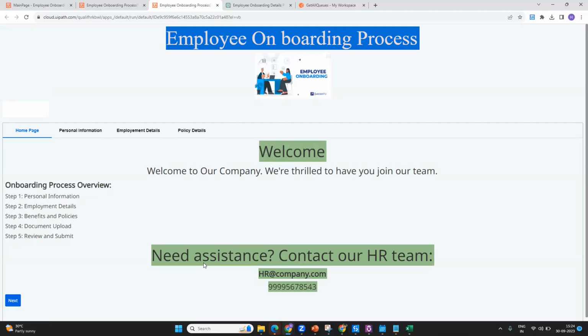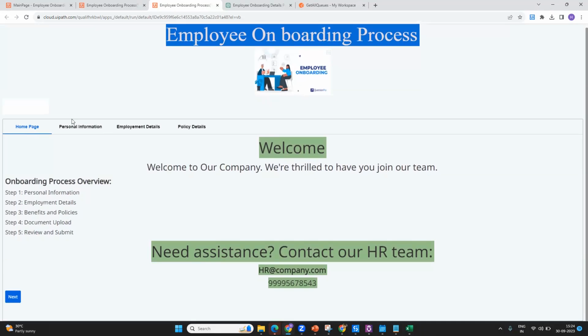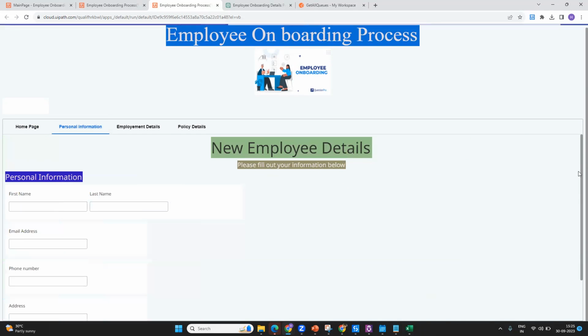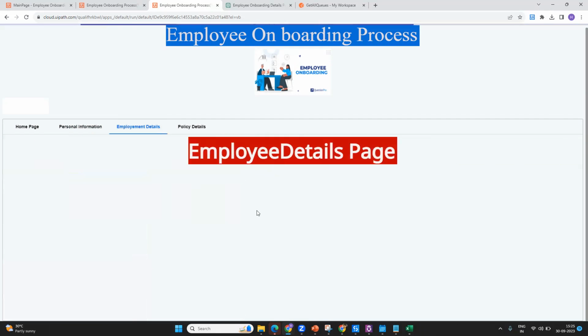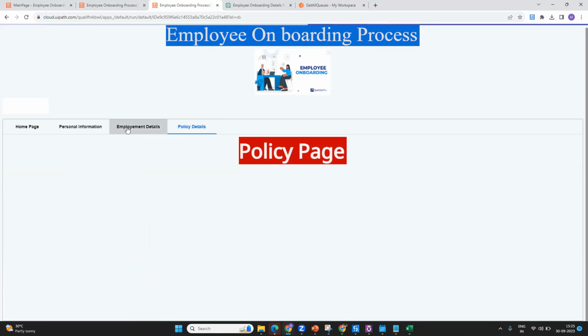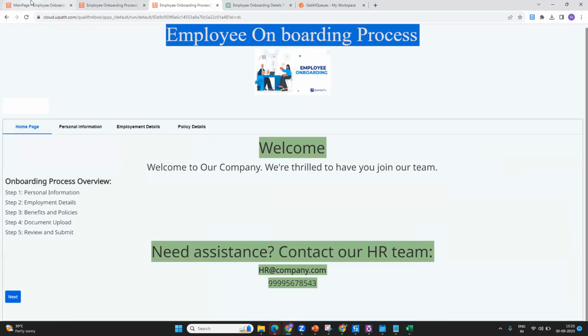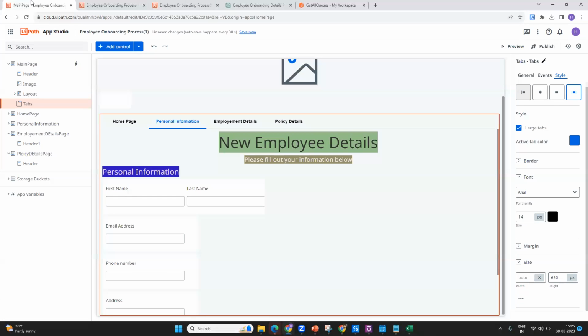Perfect. So I can see the whole page. If needed, there will be an option to scroll. So if you see here, there is an option to scroll because this page is bigger. Employment details and the policy details. Perfect. So now we've already seen 2 ways how we can switch between the pages: using buttons and using tabs.